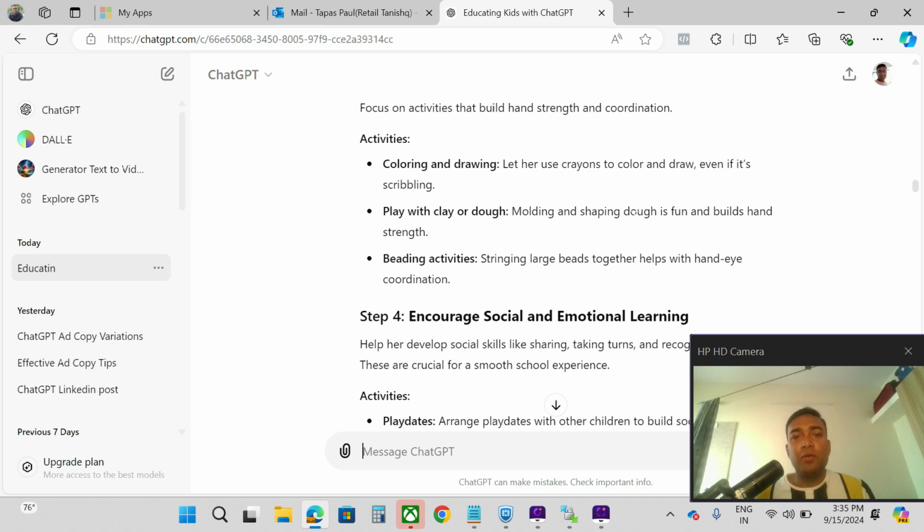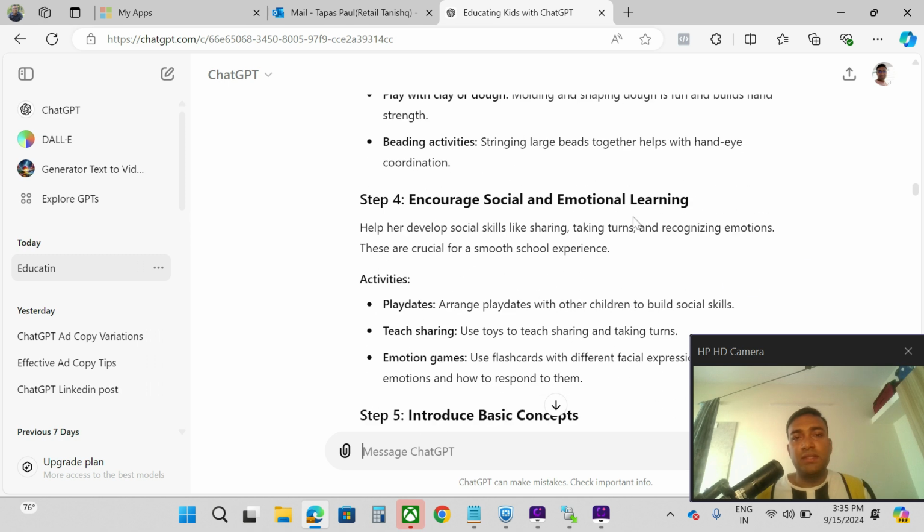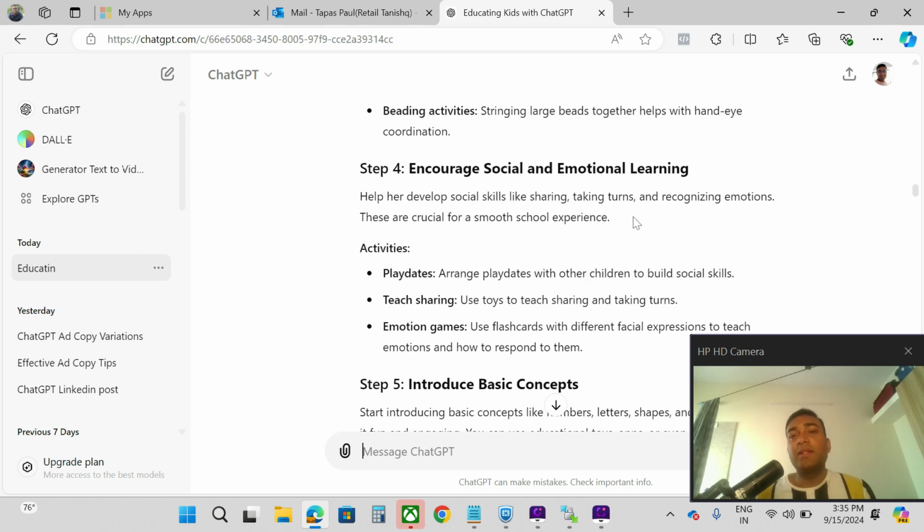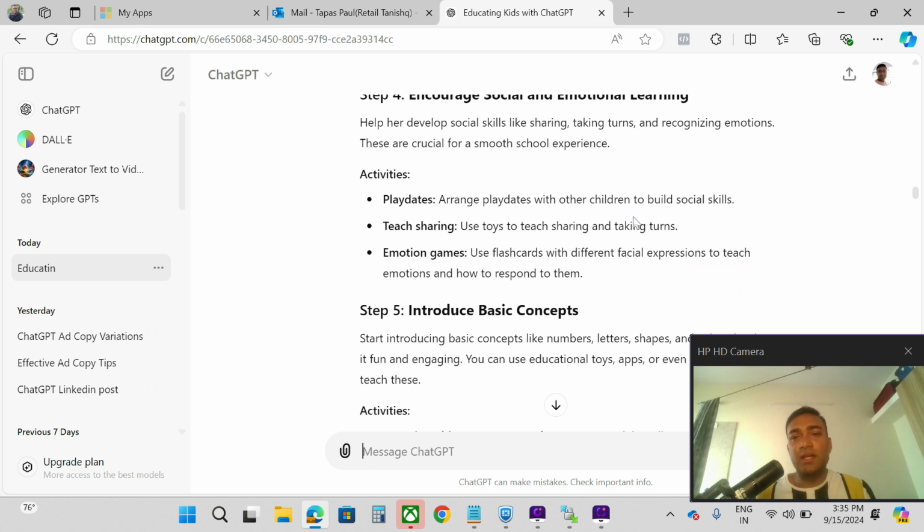Then the next thing is beading activities they can do. Again, step number three is done. Step number four, what can we do? Encourage social and emotional learning. That means play dates that teach sharing, and emotional games. Use toys to teach sharing and taking turns. This kind of thing they can do.